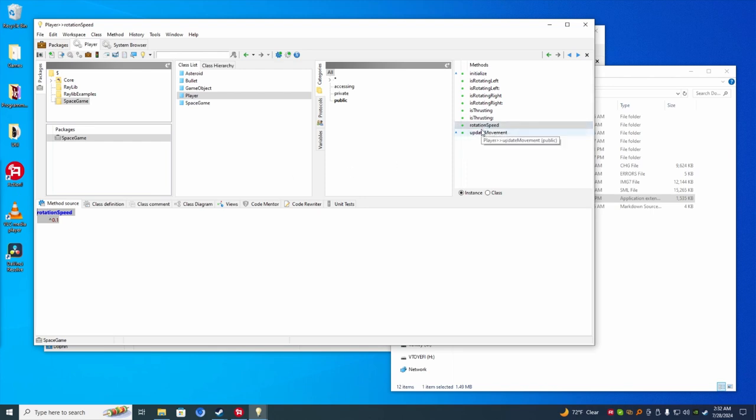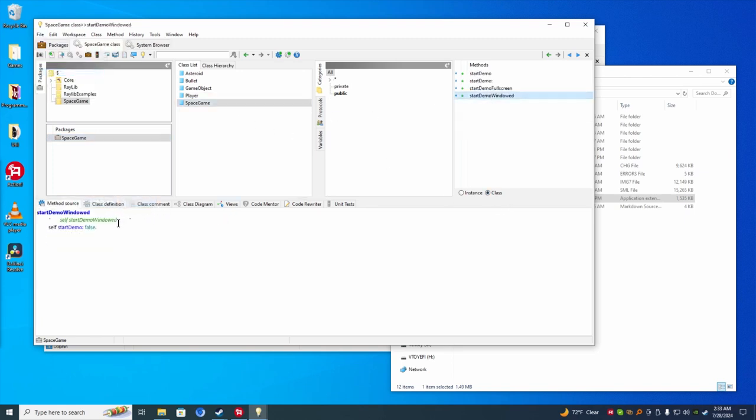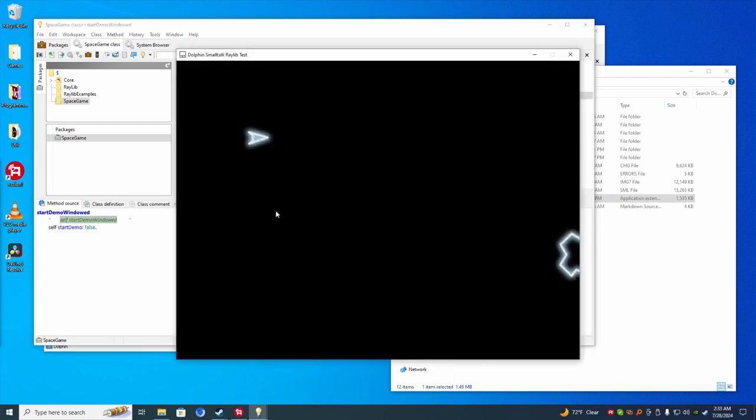I covered this before, but I actually lost the video and then I had to recover it. So in update movement, we need to set all the variables back to false. So is rotating right becomes false, is rotating left becomes false, is thrusting becomes false. And now we should have working rotation. So yeah, we can rotate, everything's looking good.